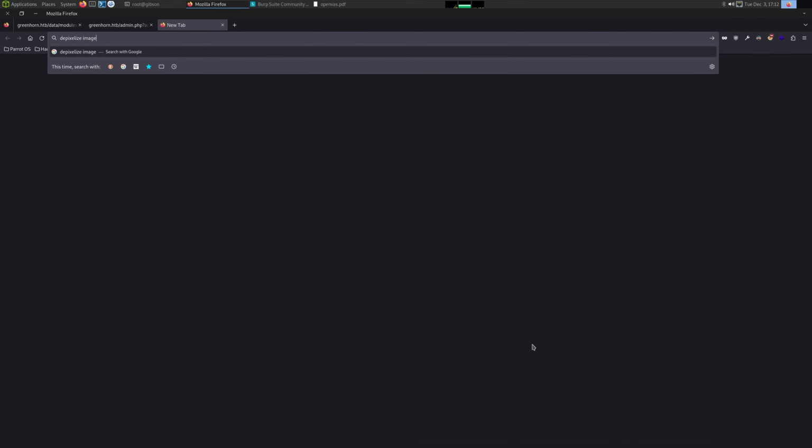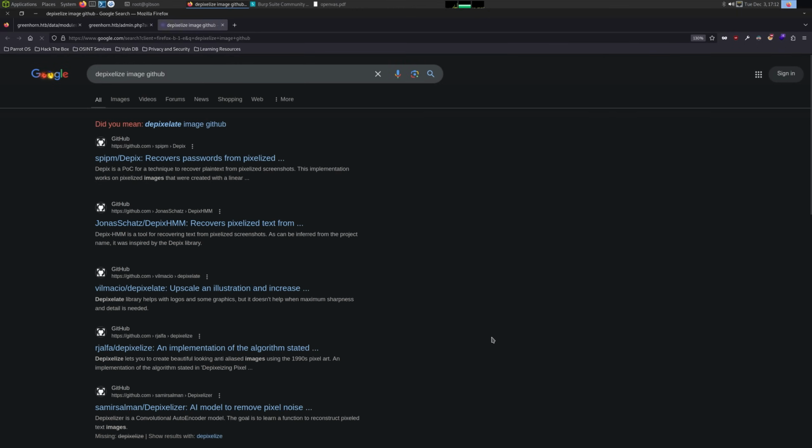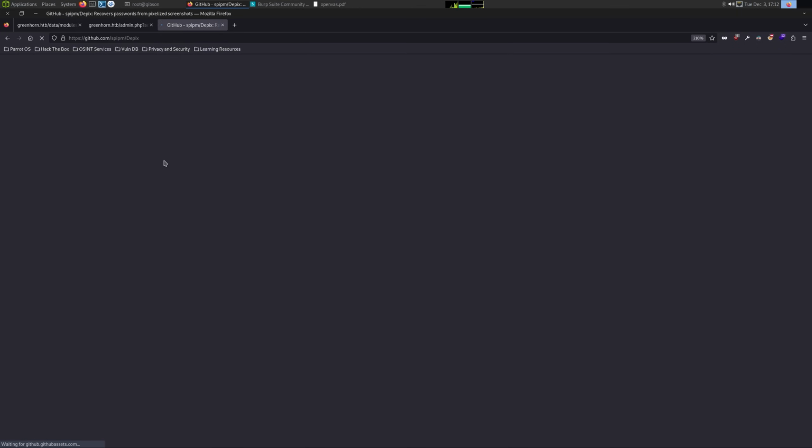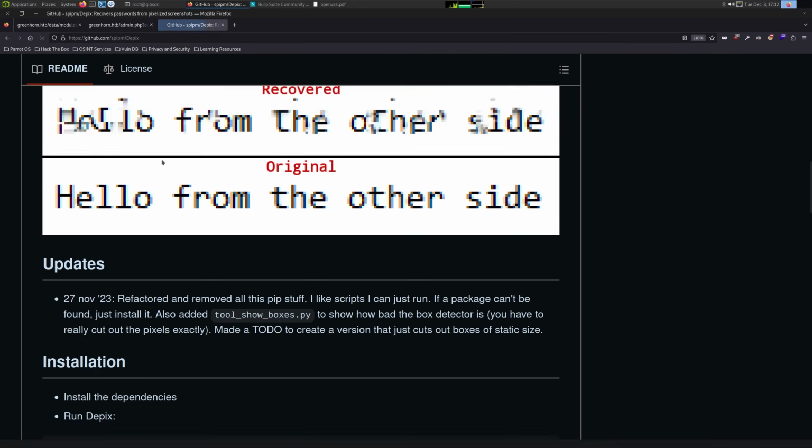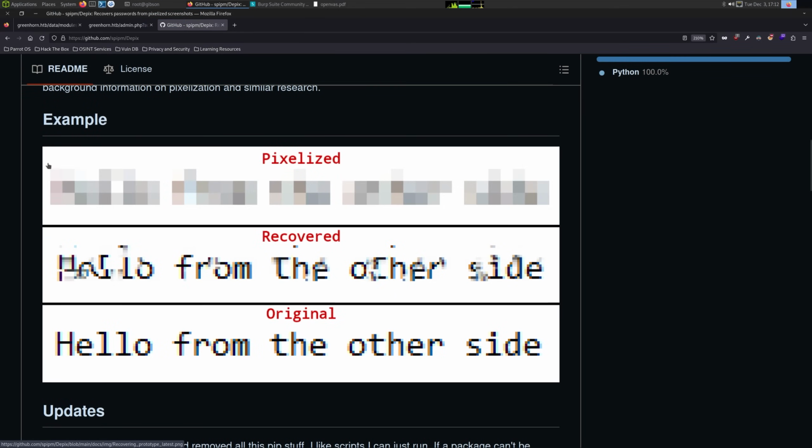Depixelize image. I'm going to add GitHub to it to see if there's proof of concepts. Here we go. We have a script called Depix. And when you try to censor things, it's best to just put a solid color, like a solid black box over top of the image.